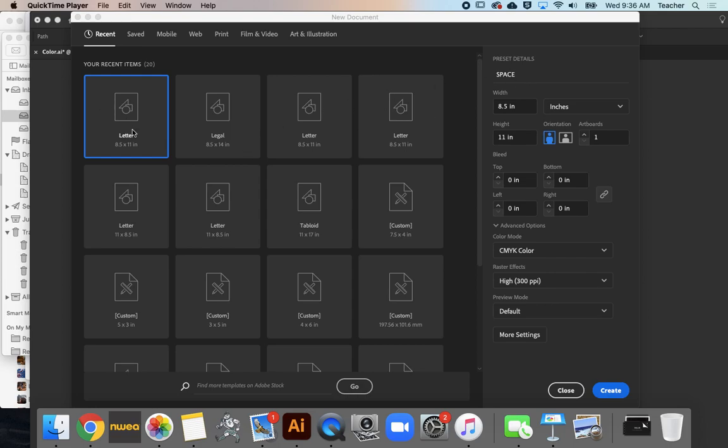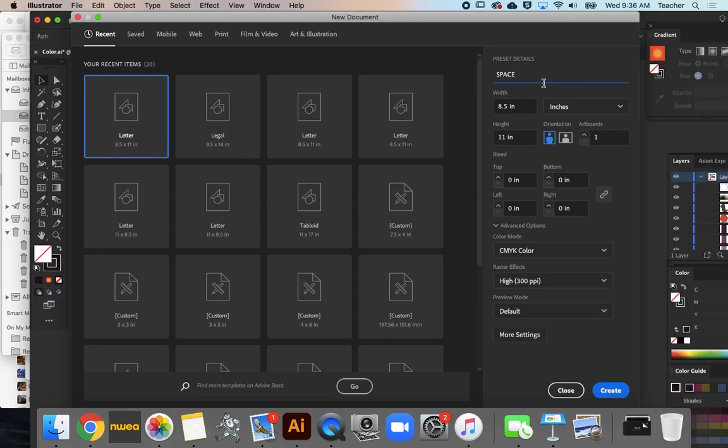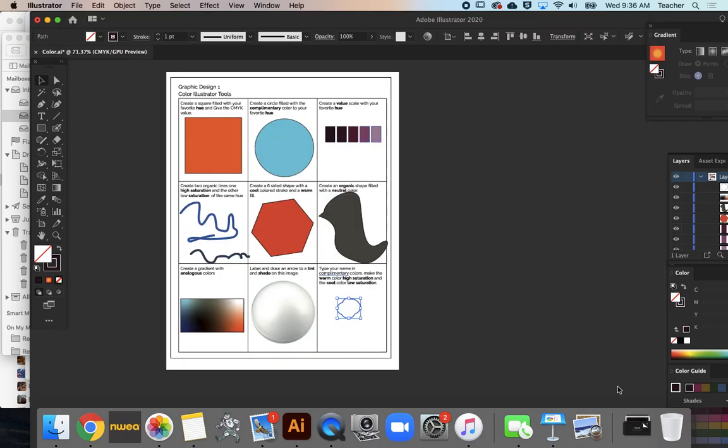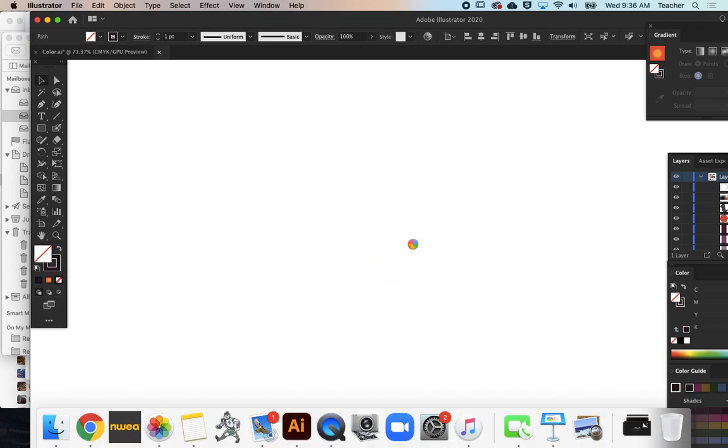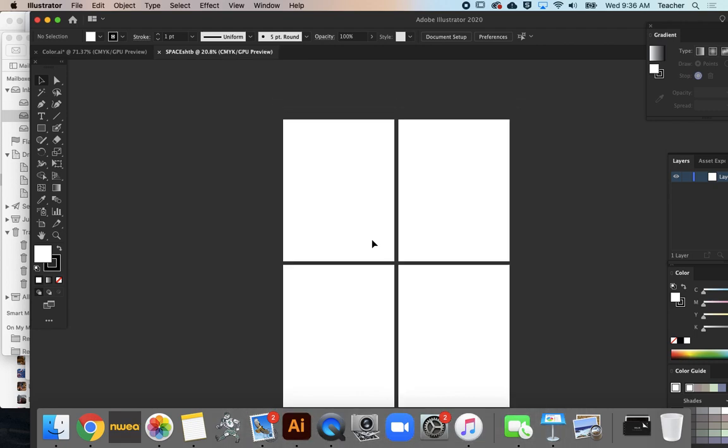New document, letter, one size, no problem. Space B, and 8.5 by 11, beautiful, and let's make 4 artboards. And there they are. Okay, so on our first 3 artboards, I want you to experiment with different layouts or compositions that show the same information.